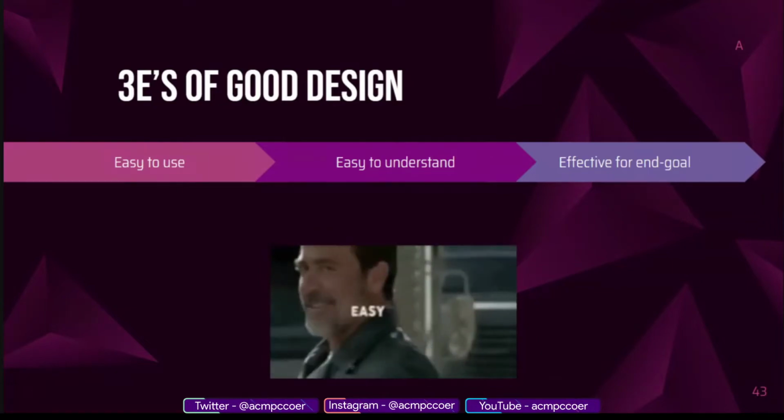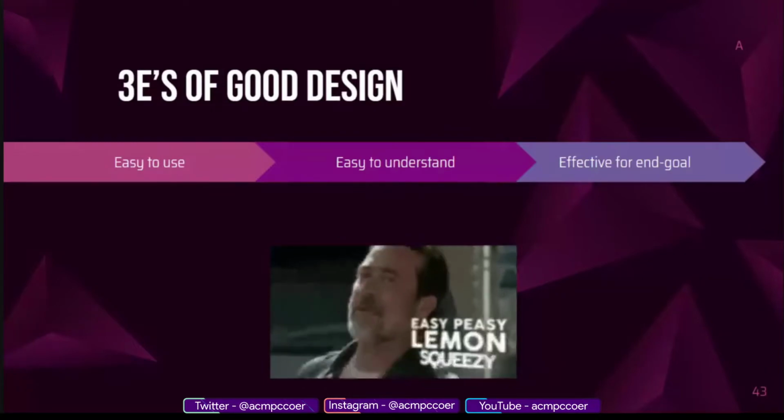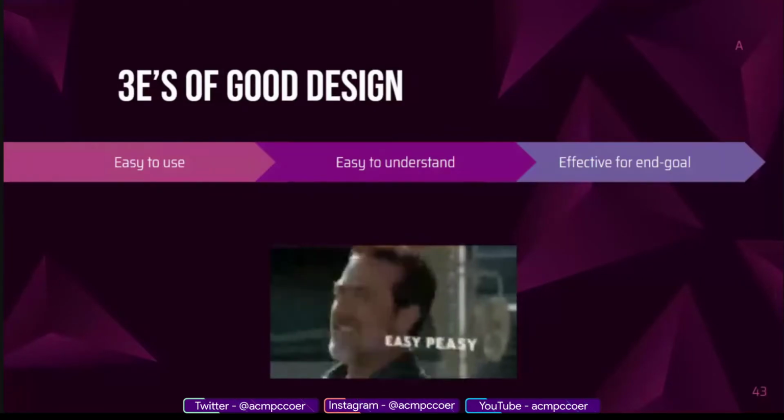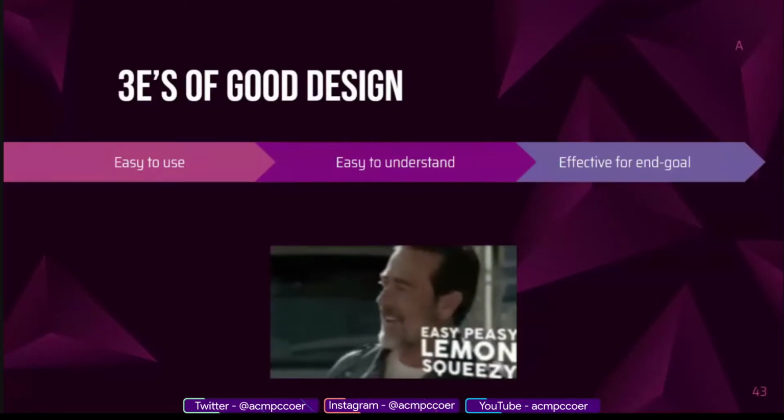You just know how to use a good design, how to build a good design, what aspects are used in the design. So a design must be easy to use. Consider, as Sushil said, the example of Swiggy.